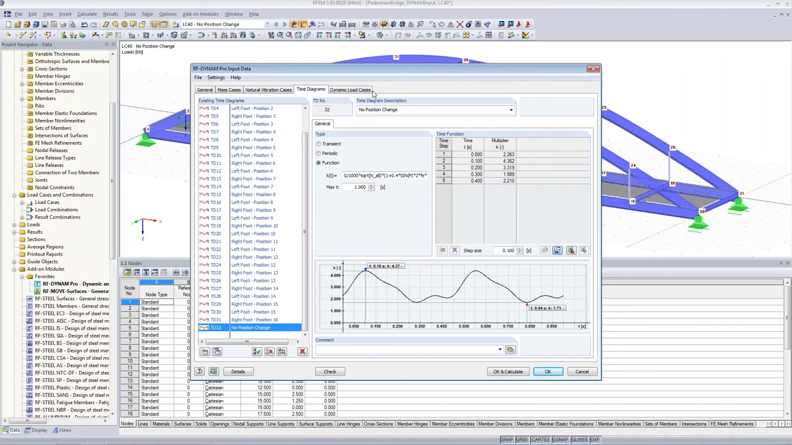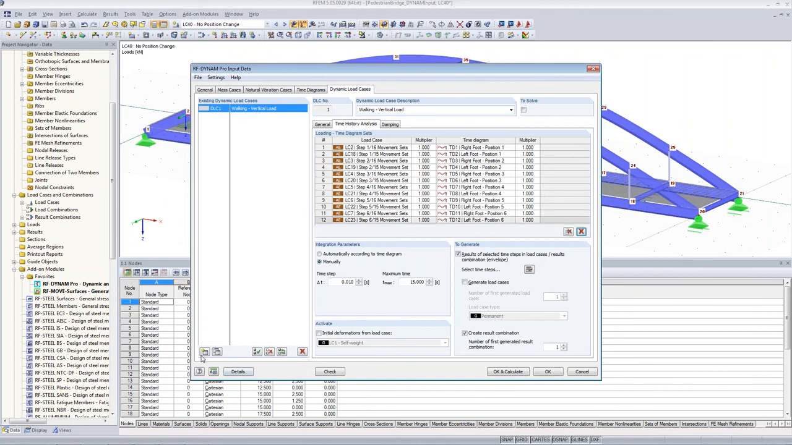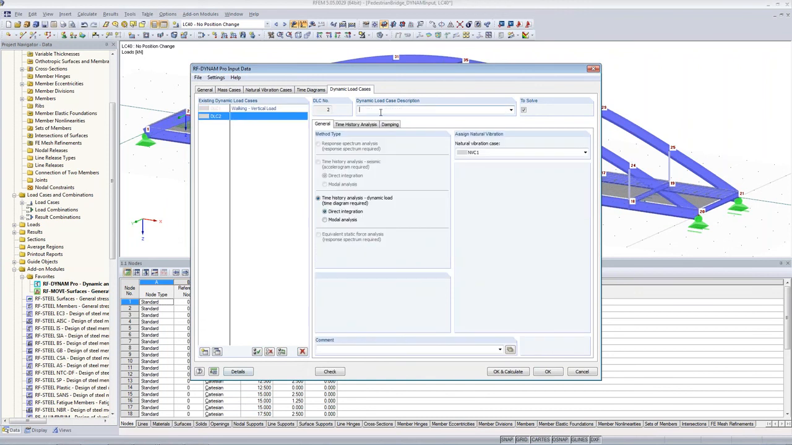Okay, and now we go to the dynamic load case. We create another load case here. I copy this one. No, hold on, I don't copy this one because I don't want to have this long filled up table. I create a new one and I say no position change.